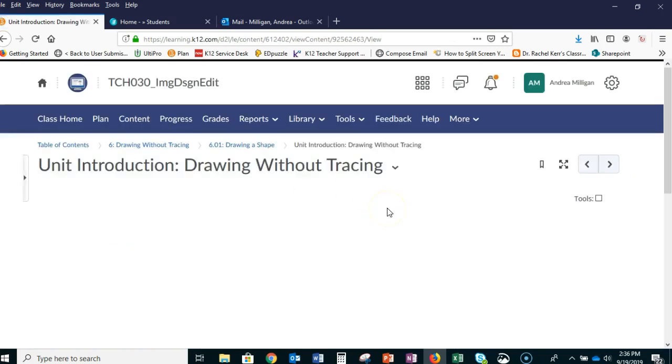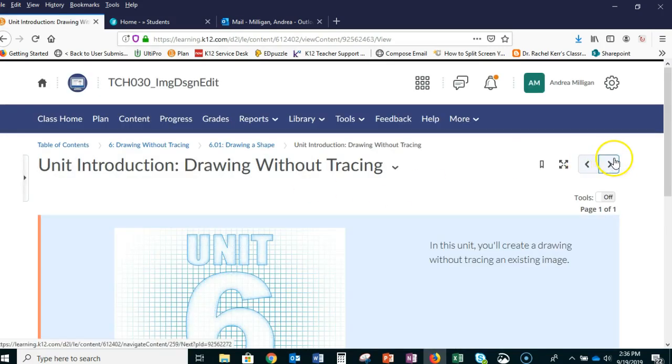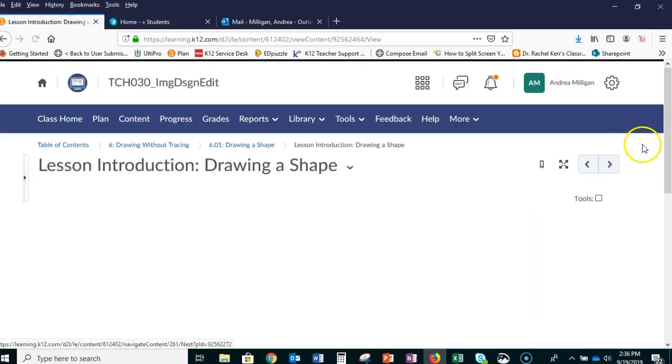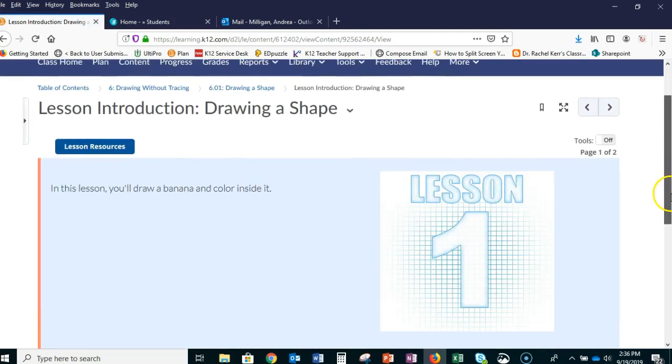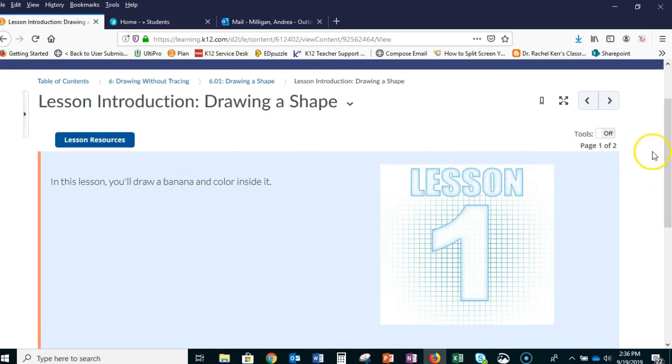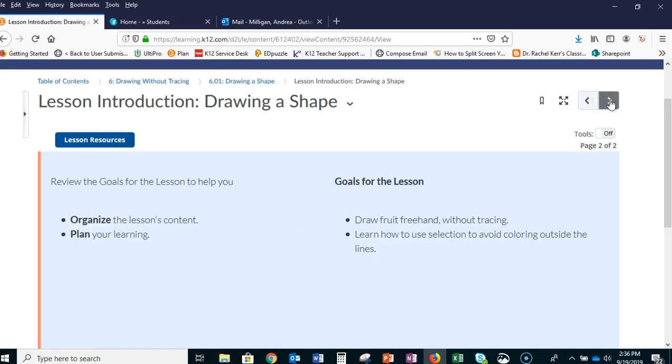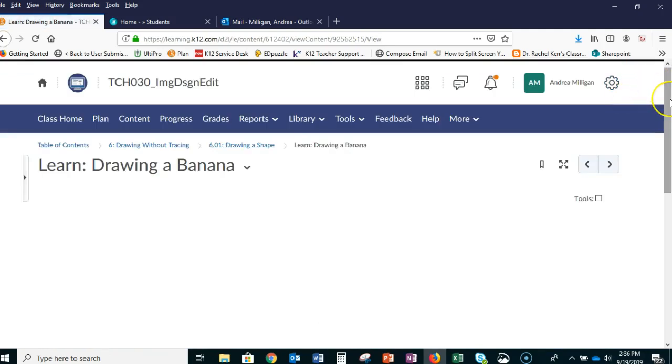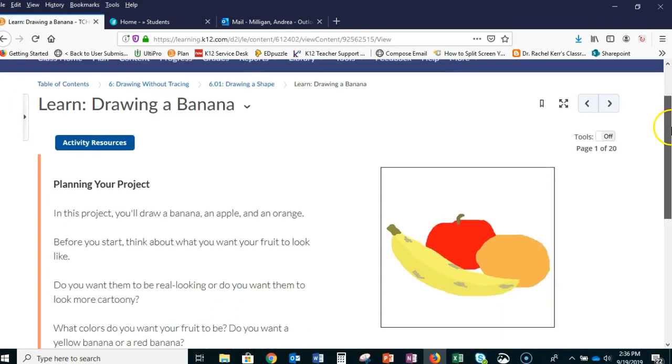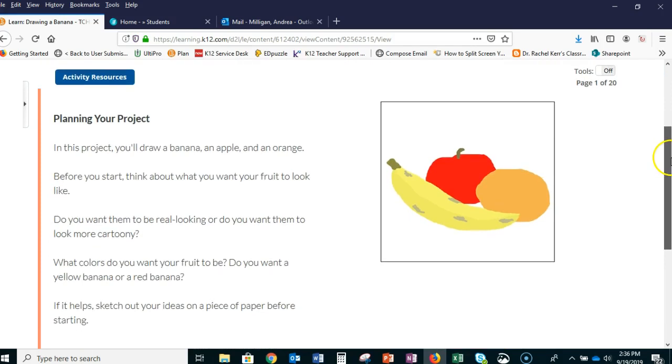this just kind of gives you, and you know this is a review for most of you, and this just kind of tells you what you're going to be doing in Unit 6. You're going to draw a banana and color inside of it, but you're going to do it by freehand. You're going to do it freehand without tracing. So this is kind of what you're going to end up with, okay?